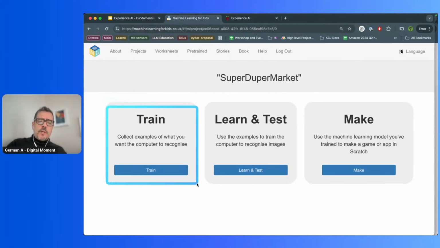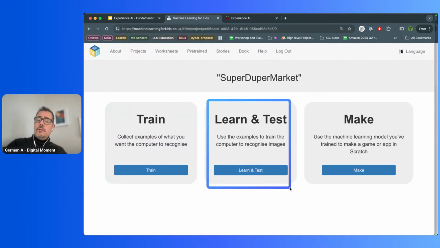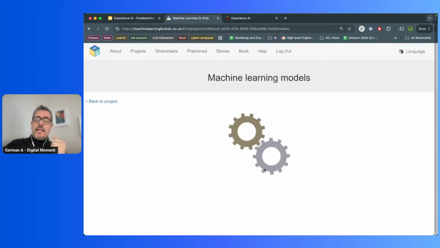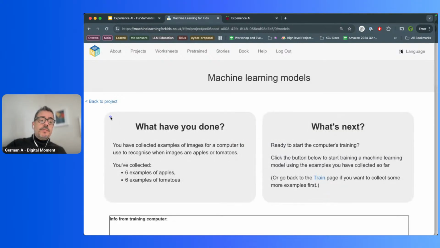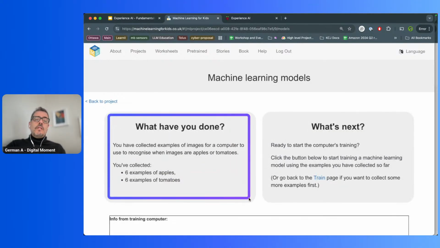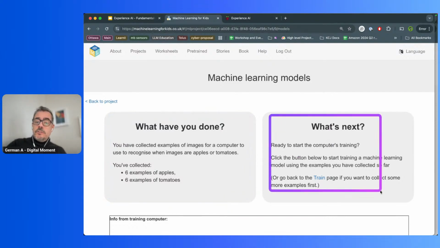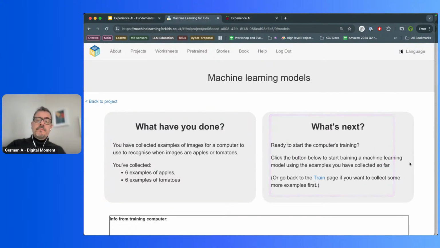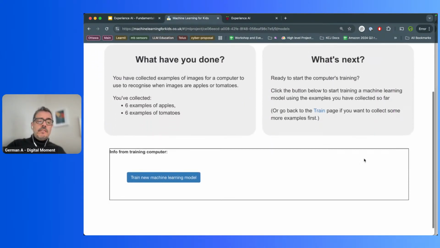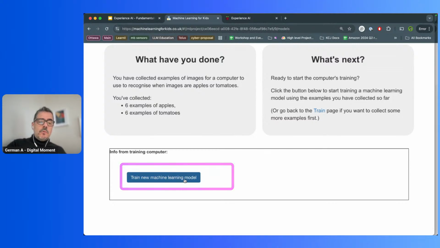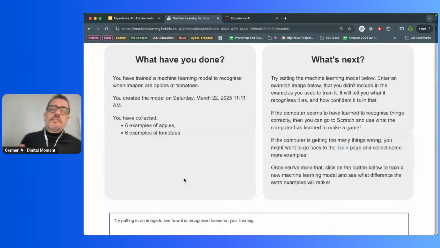And then we train. Now we want to learn and test with the images we provided. When I click learn and test, it tells me this is what you've done so far. You collected some images of apples and tomatoes. And this is what you need to do now. Perfect. Let me go here, and it says, let's train. So we train. It takes a little bit of time, not that much time.